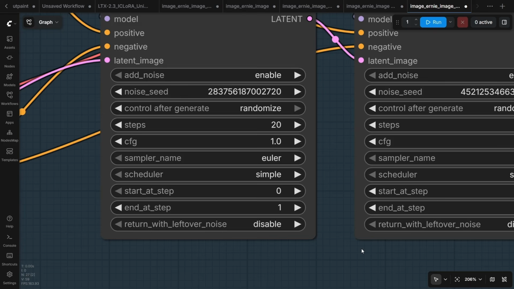Similarly, for the subsequent sampling stage, we need to start from step 1 and end at step 20. Also, you need to note that even though this is a two-stage sampling, we do not recommend disabling the add noise option for the second sampling stage, because in the composition phase, we only added noise for one step, which I think is insufficient.